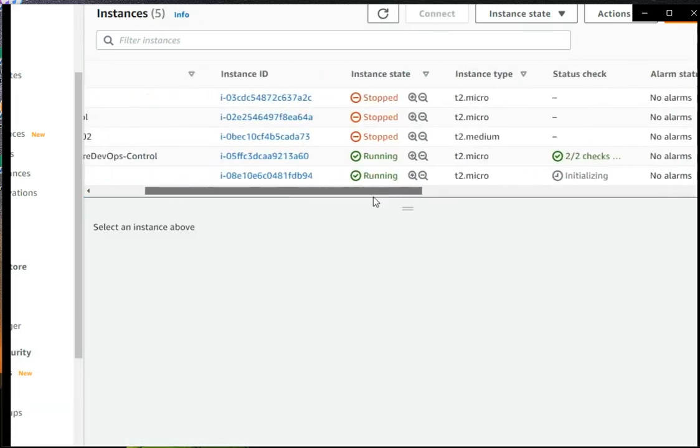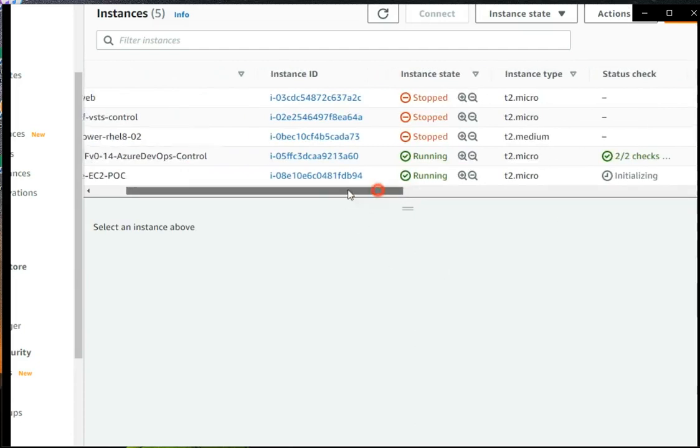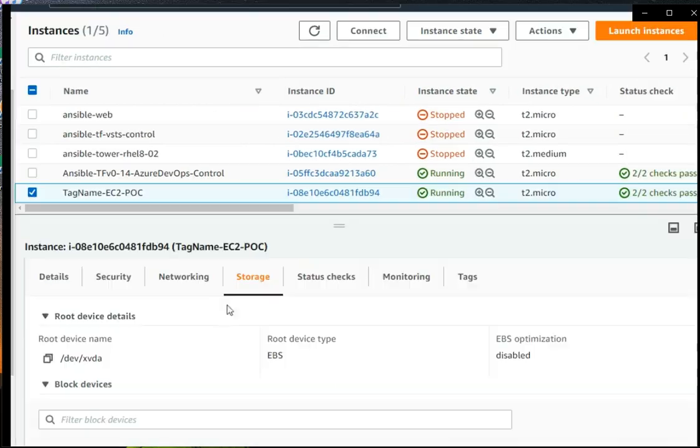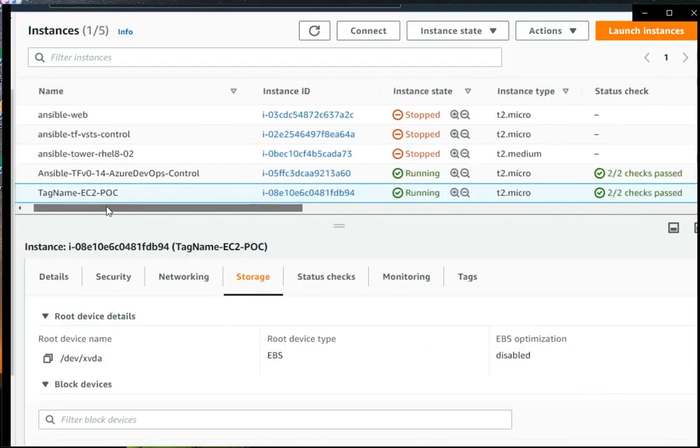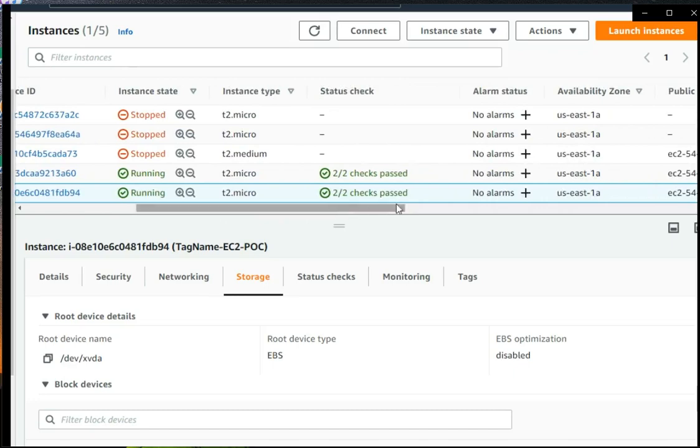It's still initializing, so I'm going to pause here for a second till this finishes, but everything looks good. Okay, my EC2 instance is up and running. It has been provisioned successfully. As you can see here, the status check passed.